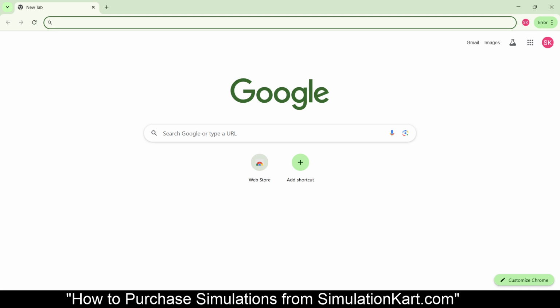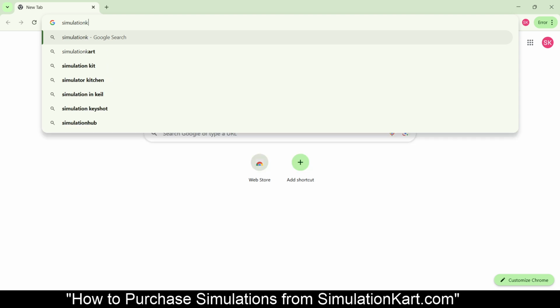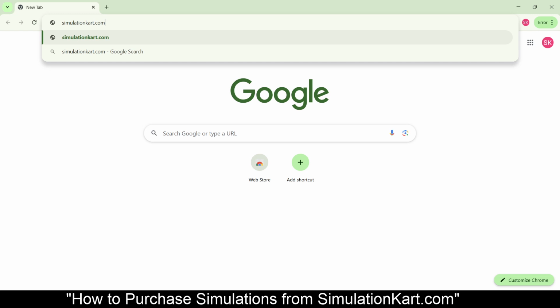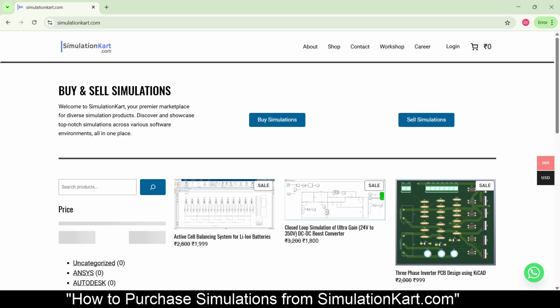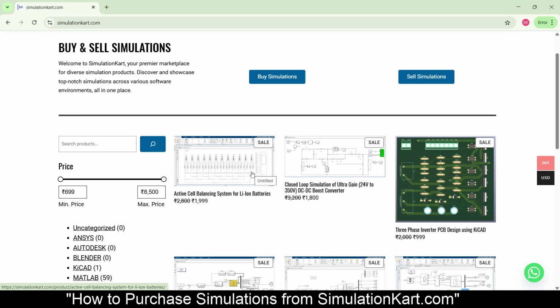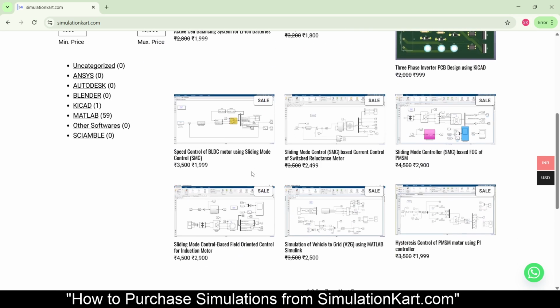Let's get started. First, open your web browser and head to simulationkart.com. You will land on the home page, marketplace style with a clean layout, showcasing various simulation projects grouped by software. It's called your one-stop shop to buy or sell simulation files.